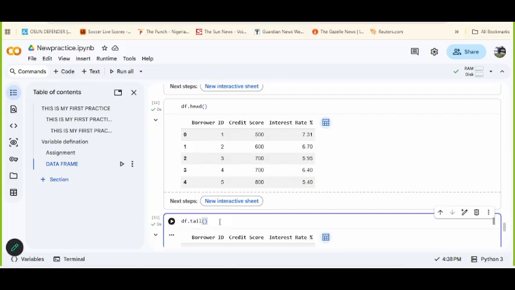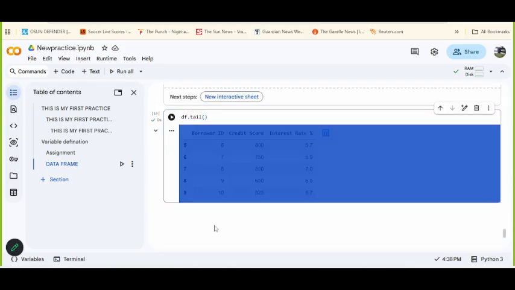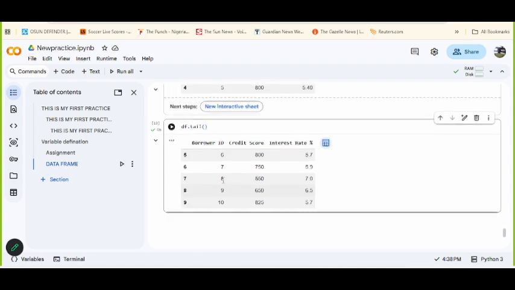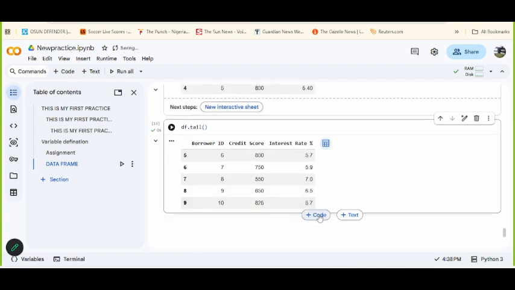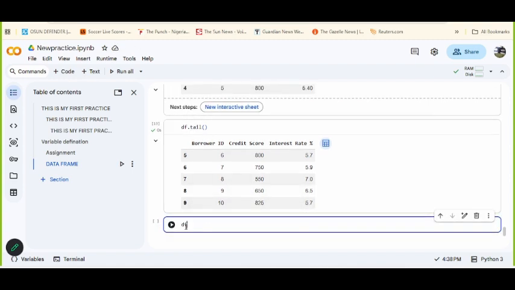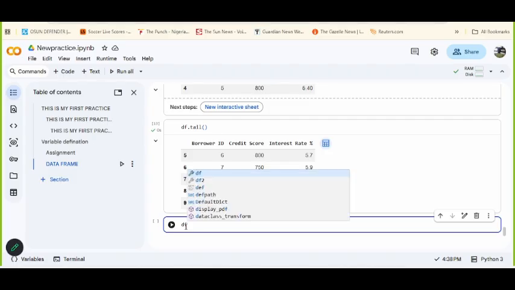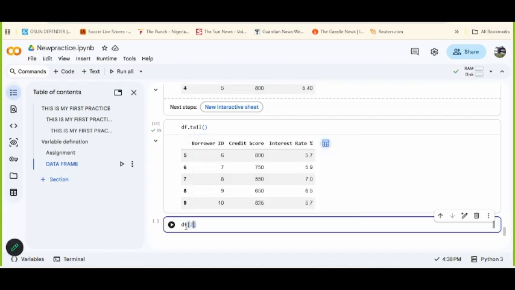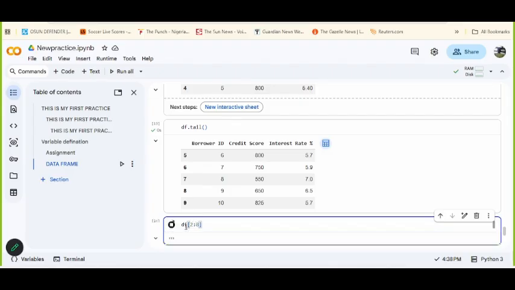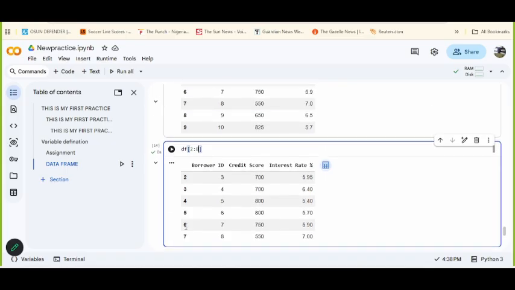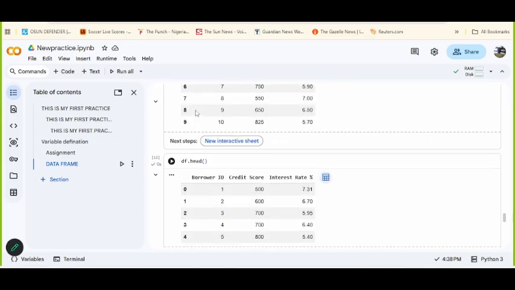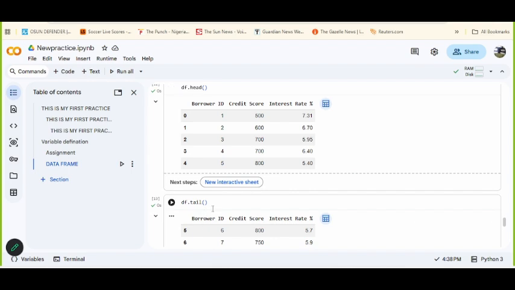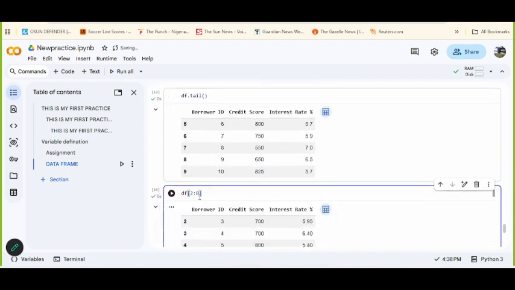So it shows us from number 5 to 9. Then if I want to see some range of my data sets, maybe from 2 to 8. You can see I just want to see from number 2, I don't want to see from number 1. So you use what we call slicing. So this is called slicing. You want to slice your data set.